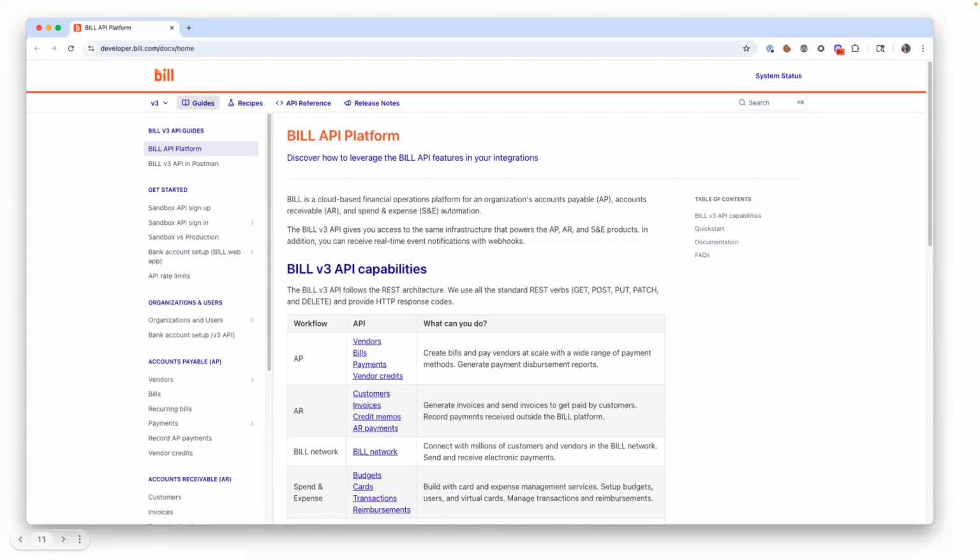Now, whether you're building internal tools, supporting clients as an accounting firm, or building a SaaS integration, the BILL v3 API gives you everything you need to automate those financial workflows at scale. Explore the docs, test with the API and sandbox, and start building today with developer.bill.com. We cannot wait to see what you build.